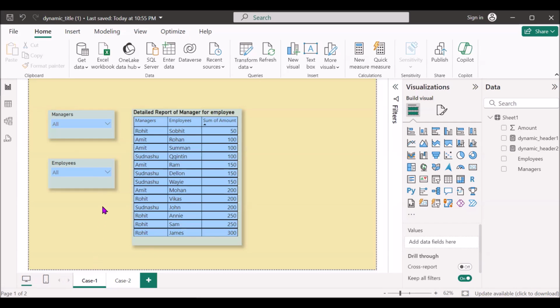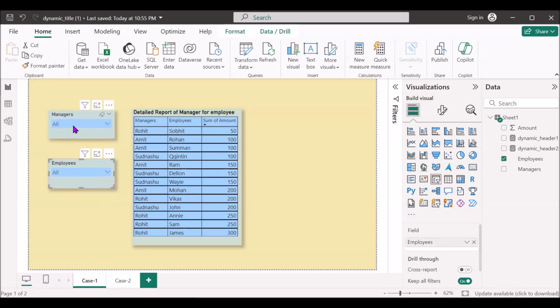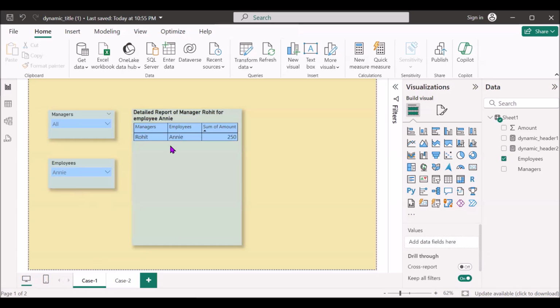So in case one, suppose I am selecting a particular employee without selecting any manager. In the dynamic title, I will be able to see the manager name along with the employee name, even though I'm not selecting any manager name from the manager filter. So I want to get the manager name along with the employee name.